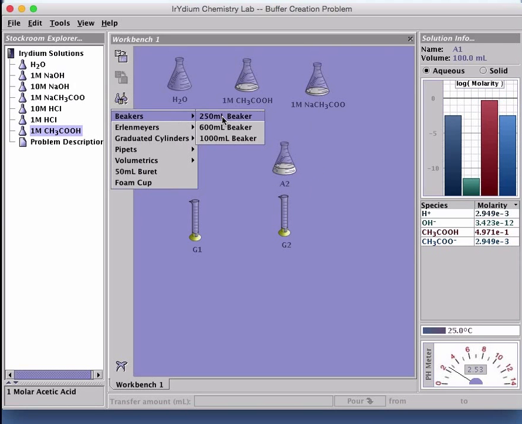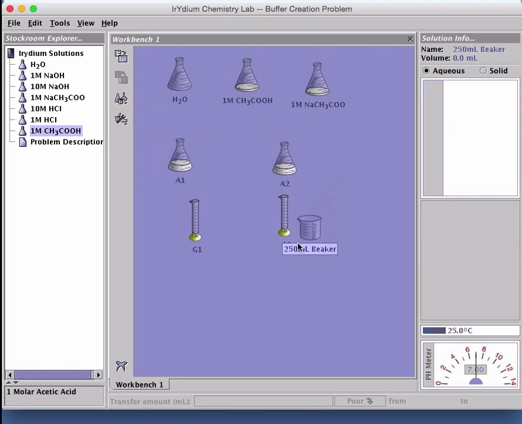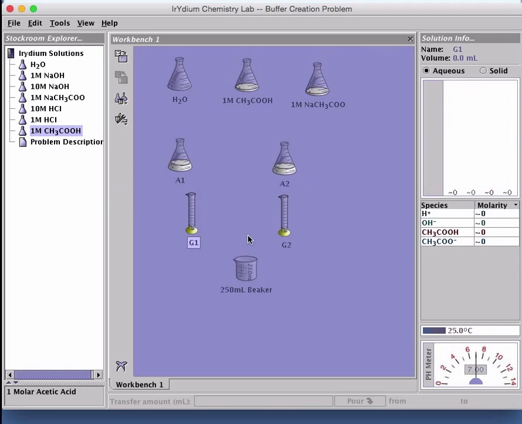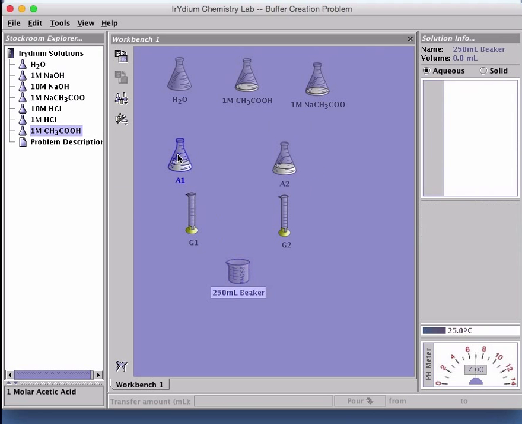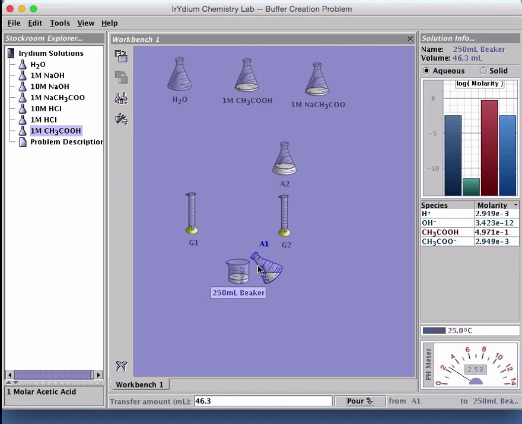Retrieve a 250 ml beaker from the glassware cabinet. Transfer 46.3 ml of 0.5 m acetic acid into the beaker. Bring flask A1 over to the beaker. Type 46.3 in the transfer amount input bar. Click on Pour.